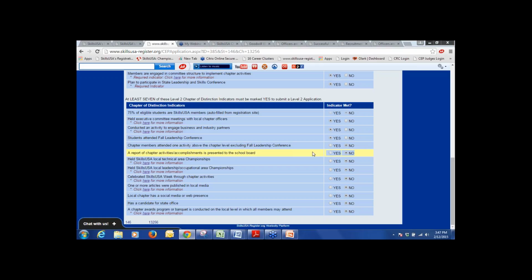The next one is a report of chapter activities and accomplishments is presented to the school board. So it is presented. So that could be that it's something you're planning to do in the month of May before your school gets out for the summer. So you're planning that report of chapter activities. It actually could involve the CEP. That could be a document that you're taking to the school board right there. So yes, at my chapter, we are going to do that and make sure we have that report to the school board. The next one here is held a local technical area championship.